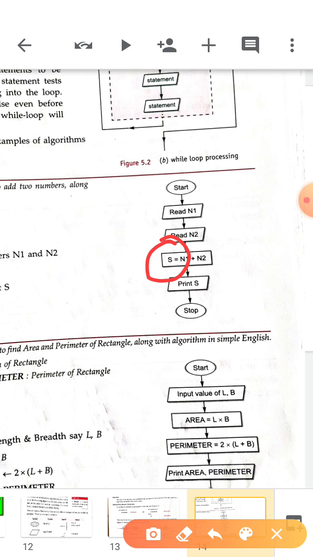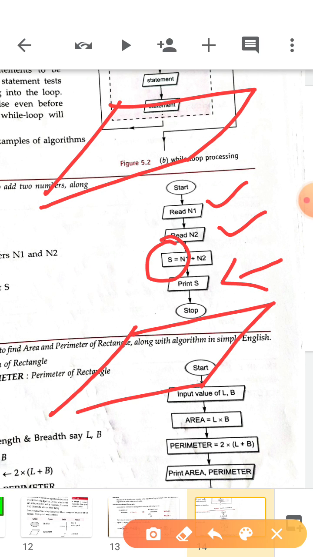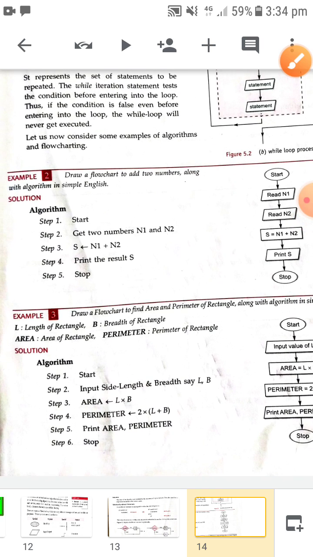Now this n1 plus n2 is stored inside the variable s. It means we have to print s. Again you have to show output, so you have to use this particular box. Again I am repeating, this shaped symbol we use for input and output. Here we are taking input and here we are giving the output. Getting my point?